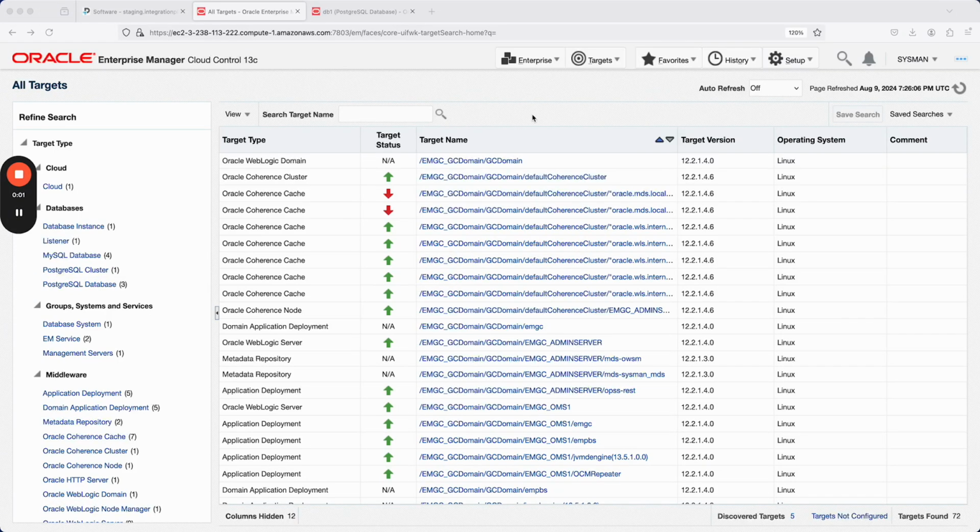Welcome to Integration Plumbers. Let's take a look at the Oracle Enterprise Manager plugin for Postgres database. We're logged into Oracle Enterprise Manager 13c.